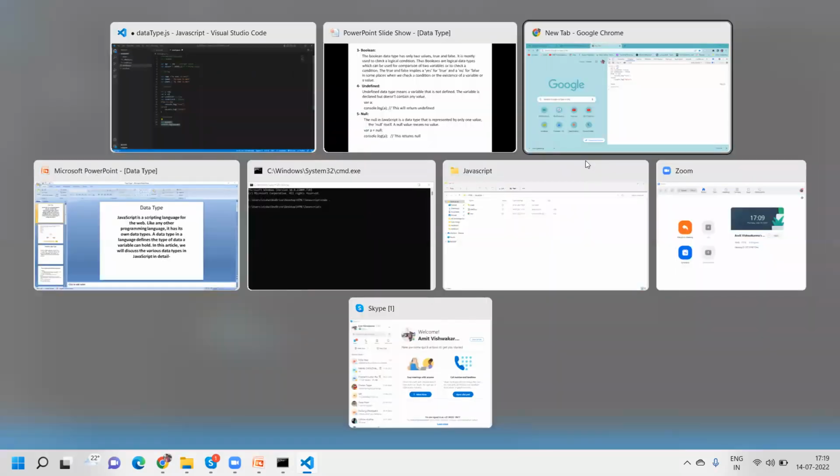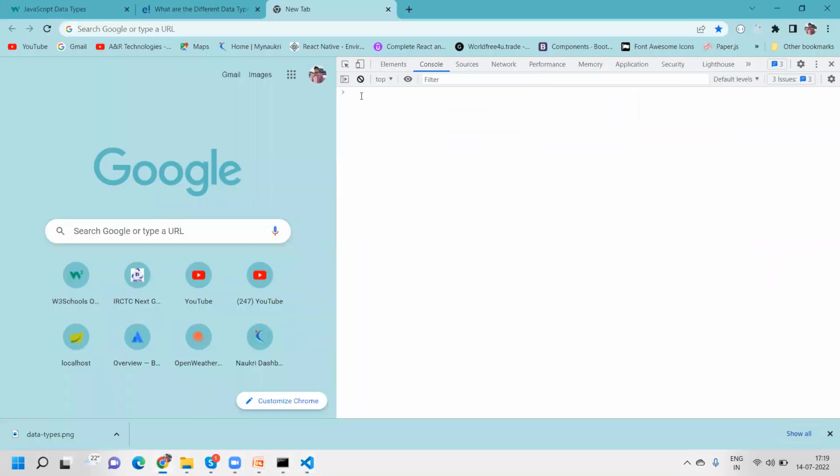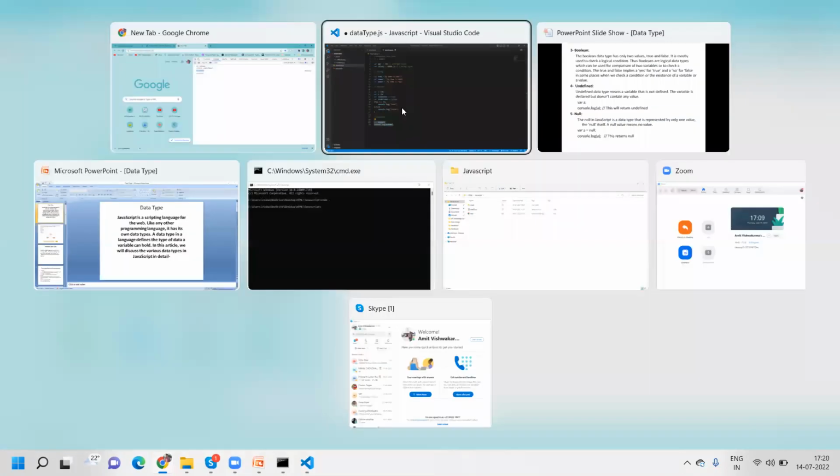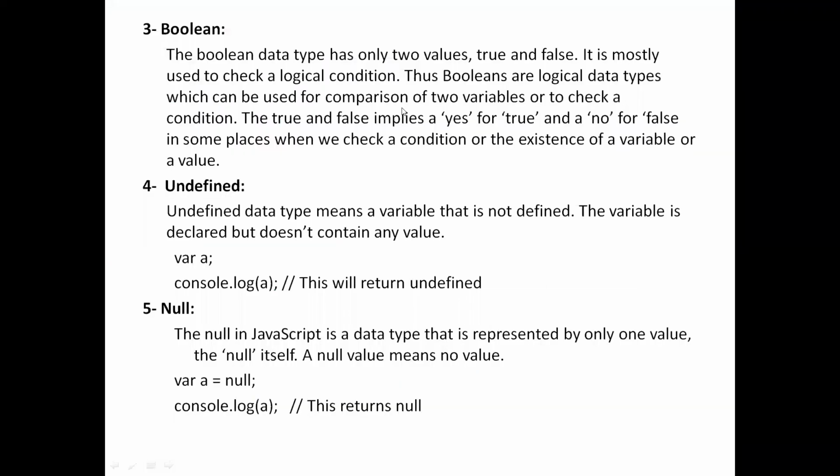Come here, clear this. I initialize the variable but the value is not assigned, right? See, the output is undefined. Only variable initialization is done but no value is assigned, so it returns undefined. That is another primitive data type.